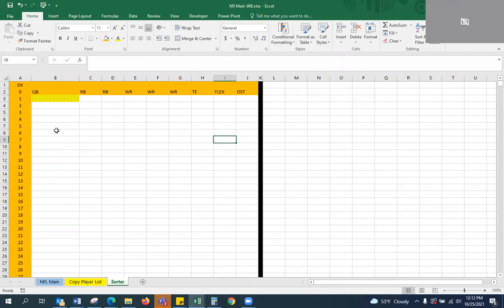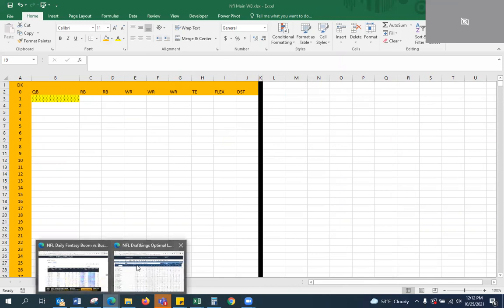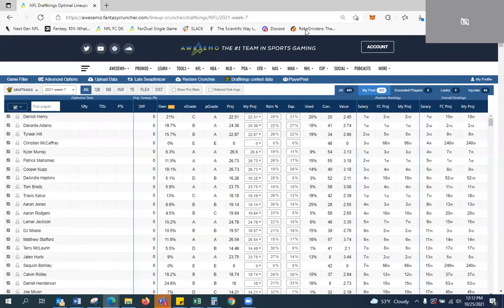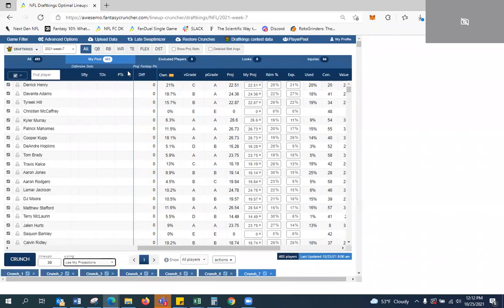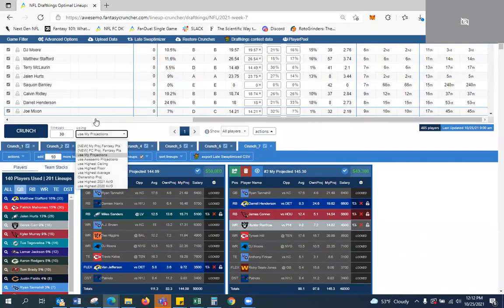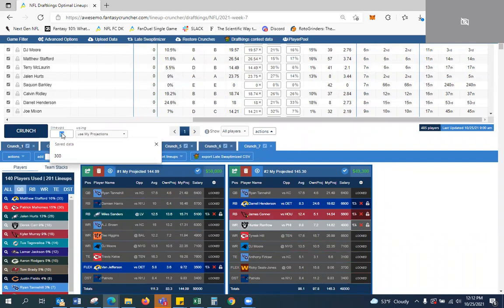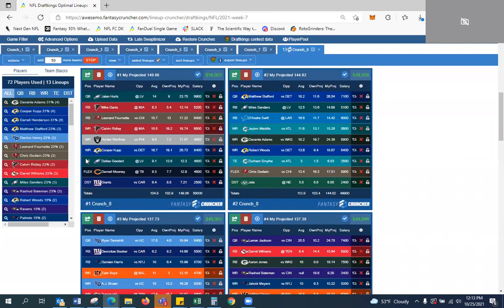All right, so let's go ahead now and grab a crunch for this sorter. Let me bring back Fantasy Cruncher, and let's just crunch out 100 quick lineups. This shouldn't take very long.